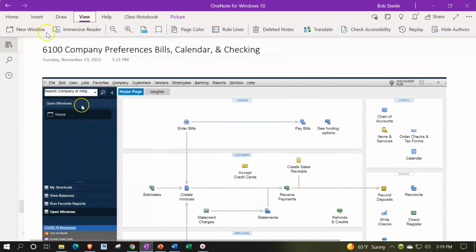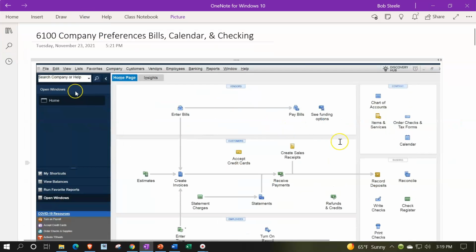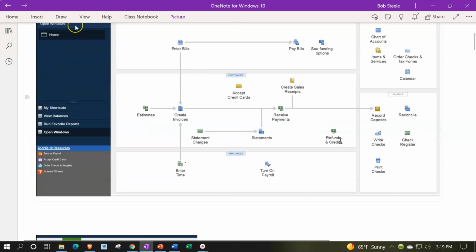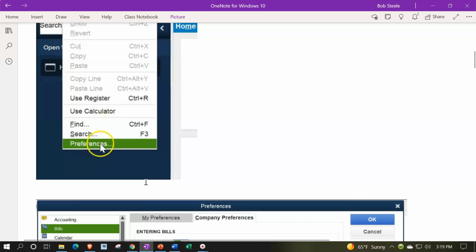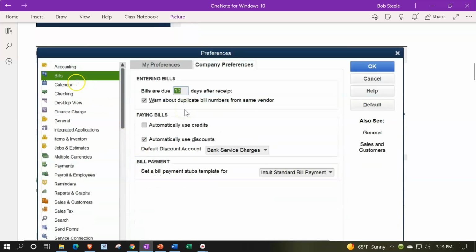Closing the icon on the left-hand side, we're looking at the company preferences. So we got first shot at the home page. If we go to the edit drop-down and go to preferences back down at the bottom, we're now on the bills on the left-hand side. Two tabs up top, my preferences, company preferences. We're now looking at the company preferences.